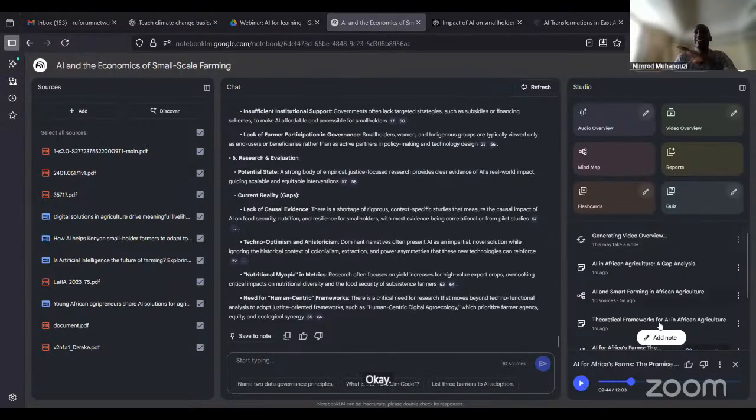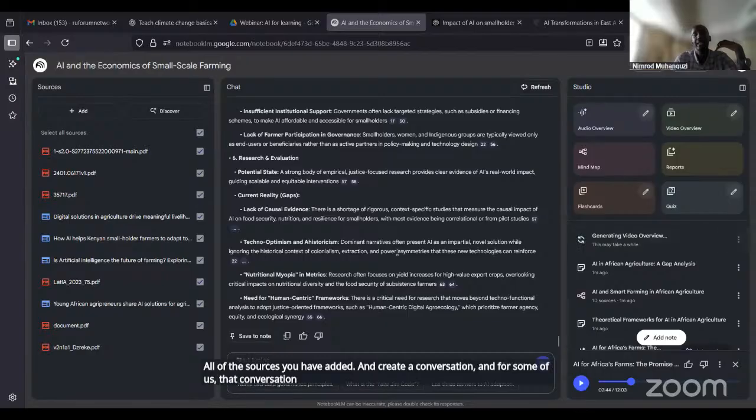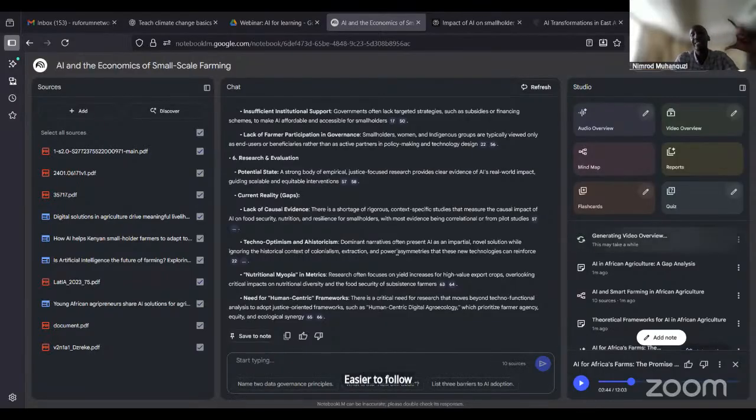Okay, now I take it you get the gist. So it gets all of the sources you have added and creates a conversation. And for some of us, that conversation is easier to follow than having to read 10 sources and keep track of everything. And you'll find, especially most people who have gotten so used to having music in our ears, you find it easier to create a podcast of your sources and listen to it.